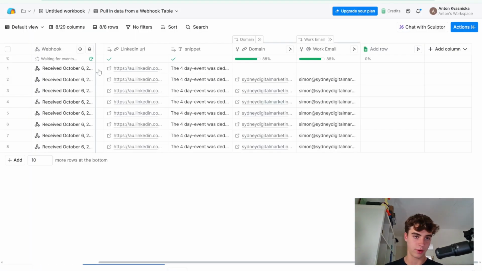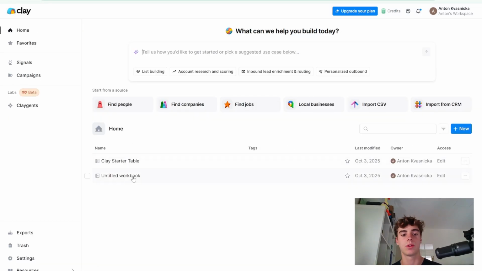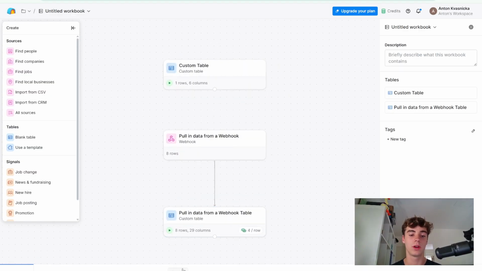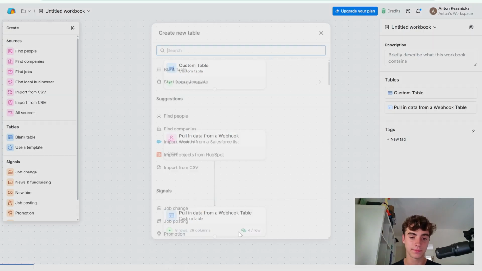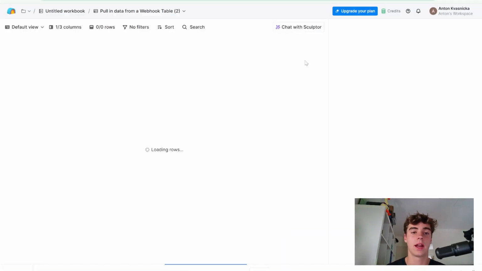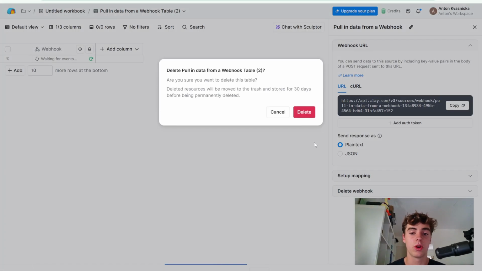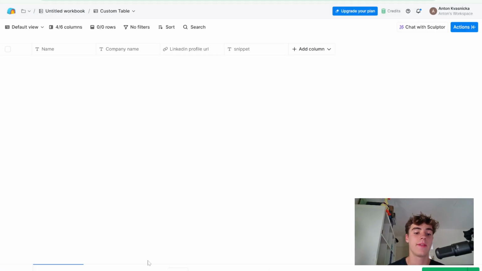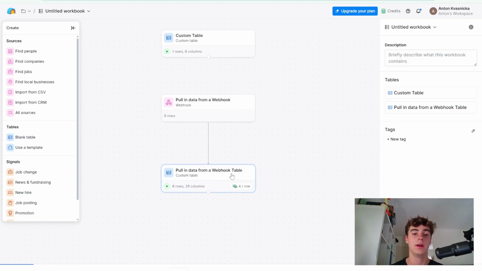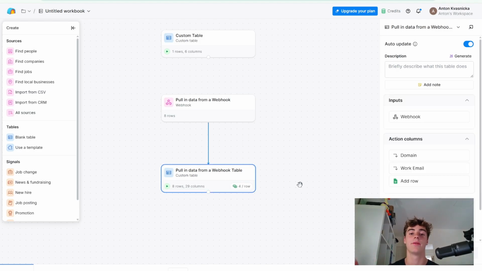Here we go. This is what I've got in my workflow table. So when you get onto Clay, you want to create a workbook, and when you're at this sort of page, you need to go to add, and then you want to find webhook. I actually don't want to create one right now, but you want to create a webhook, and when you've created that webhook, you want to go into the table that it creates with it. Basically you need a webhook as this input, and then a table as the output, I guess.